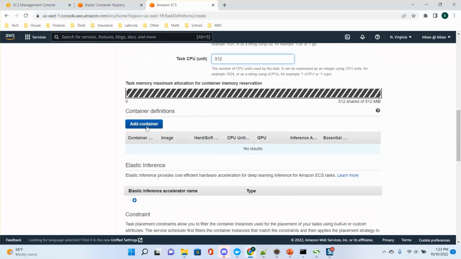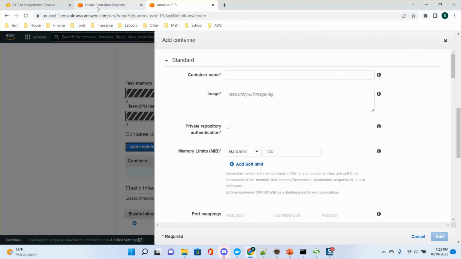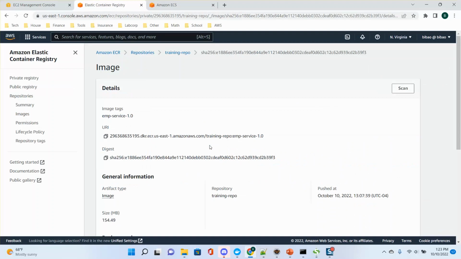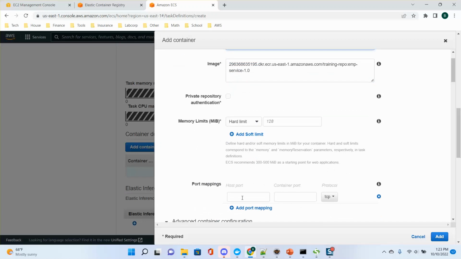Now next is add container. Add container. In the container, you go back. First we use the 1.0. We can change it in the future. And then the container URI is here. This is the image URI. And the container name is EMP container. Just use EMP container. Now the important part is the port mapping. Because we expose the port number 8080, so we use 8080.